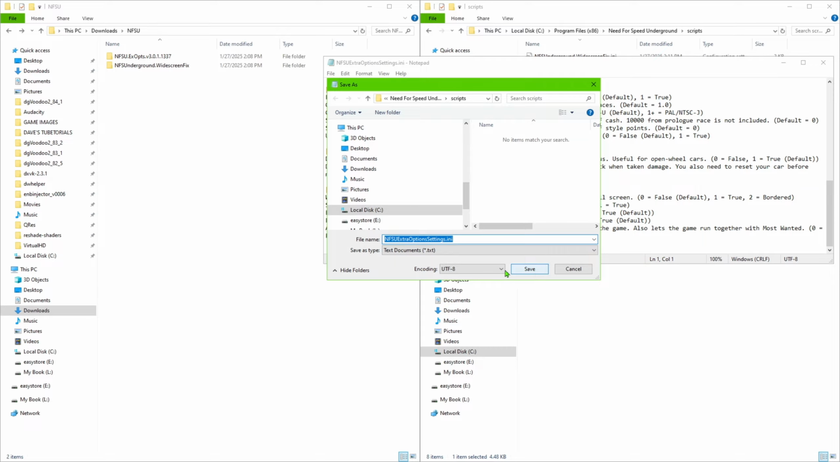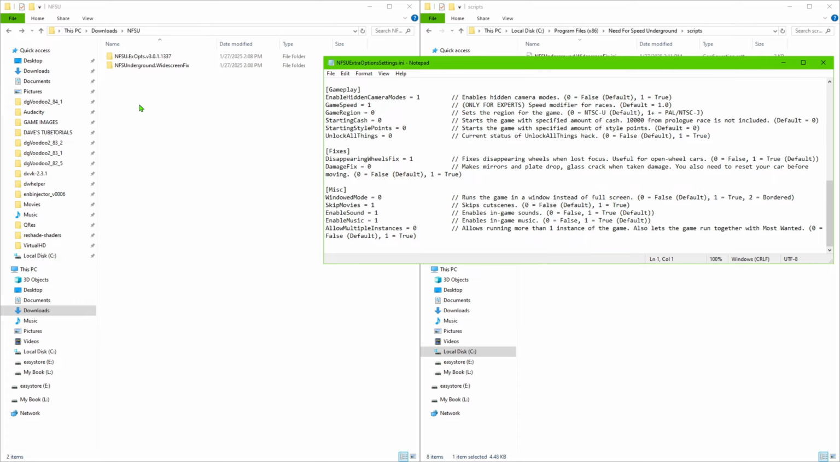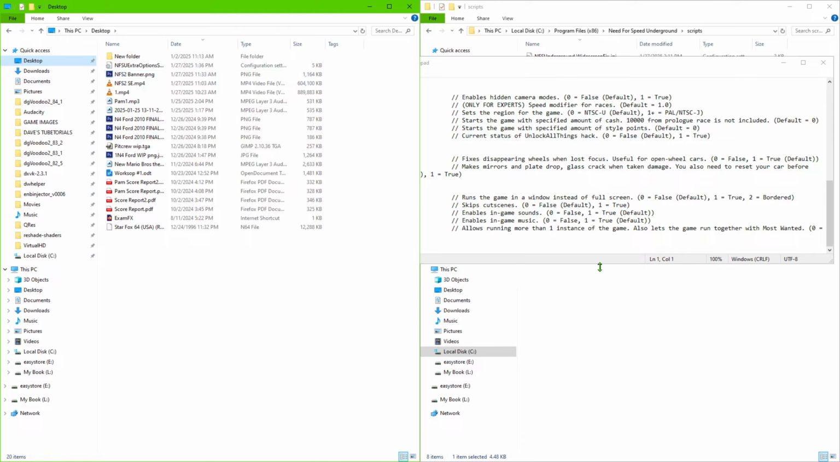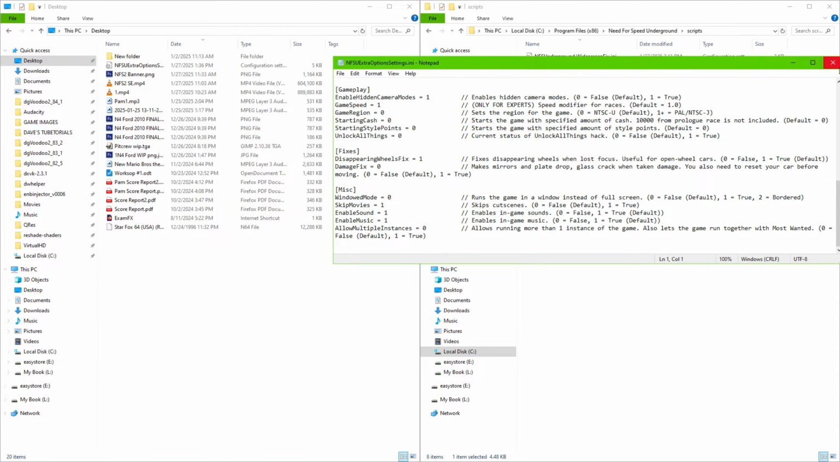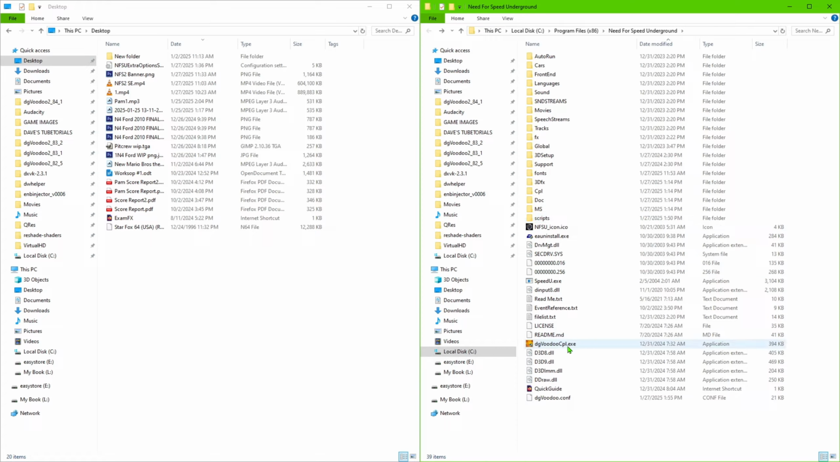If it gives you this message, just save it to your desktop. And then just grab it from there and paste it into your folder if it tells you can't overwrite it or it can't save it in this location. So simply save it to your desktop and then just paste it back in here. Once you're done with that, now we're going to launch the DgVoodoo.